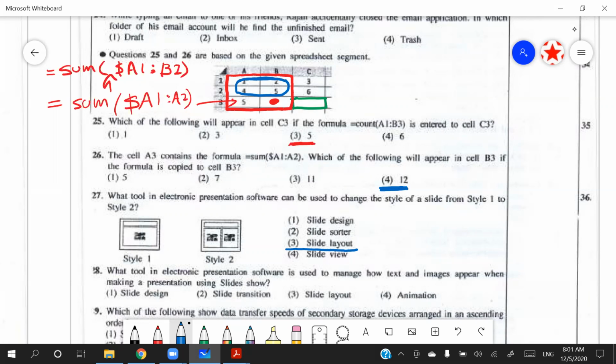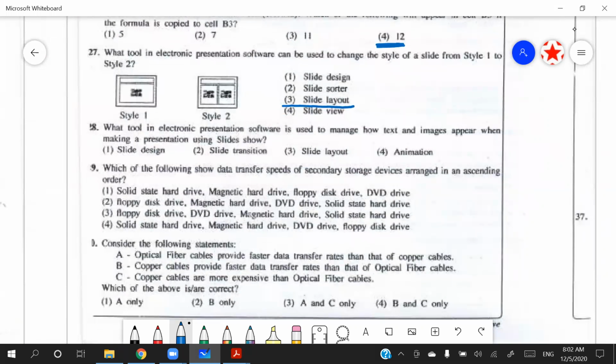Moving to the 29th, and it says, which of the following shows data transfer speed of secondary storage devices arranged in ascending order? So they are asking for the ascending order. So the device which has the slowest data transfer speed should be at the first, then it is going to increase. Now the solid state hard drive, which we consider the fastest way of accessing the data, is going to be a faster one, right? So here the solid state hard drive is at the first and floppy disk is later.